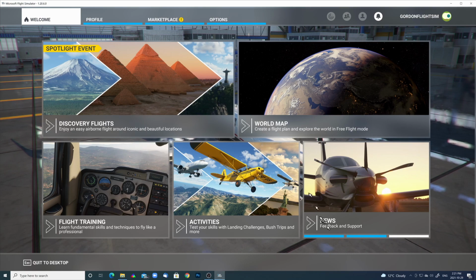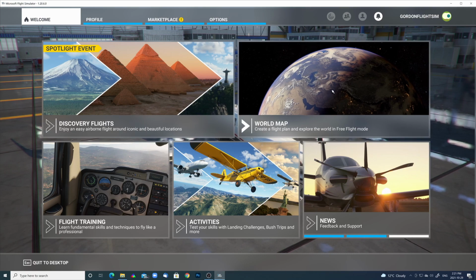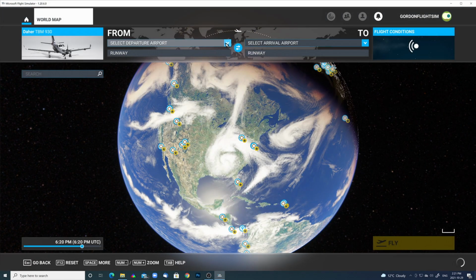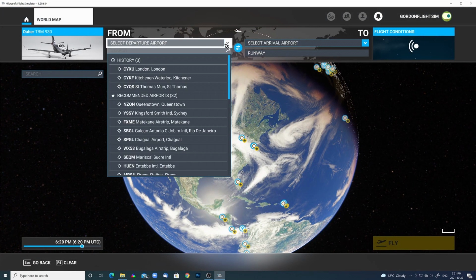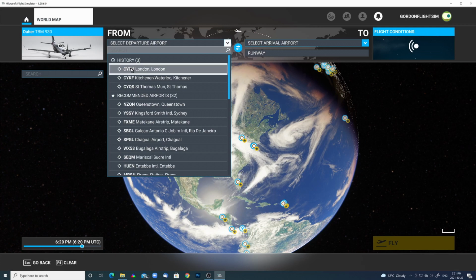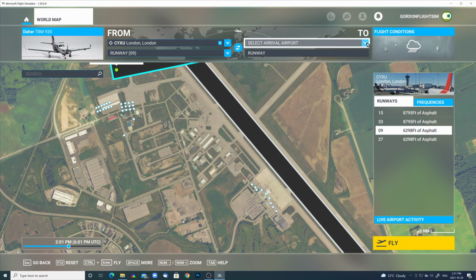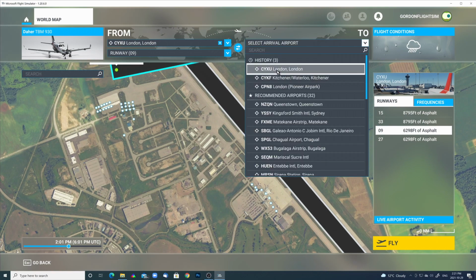So what we're going to do is a simple flight around my home airport, which is in London, Ontario. It has the call sign CYXU. And since I'm just going to land at the same airport, we'll select the same airport again.